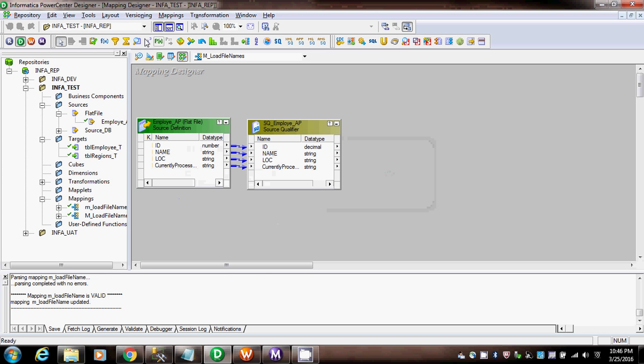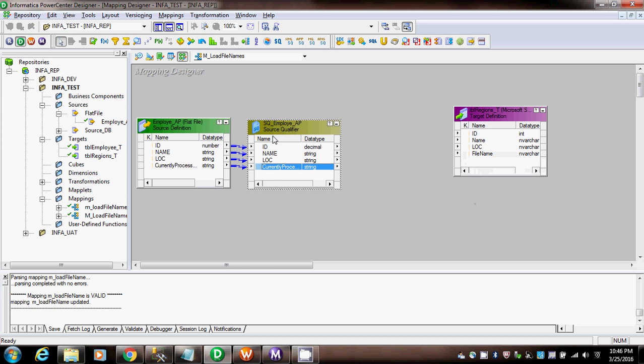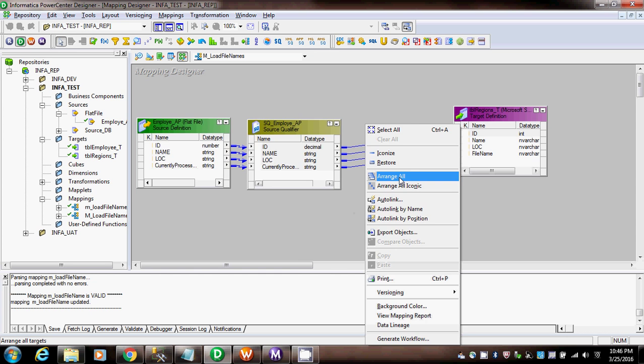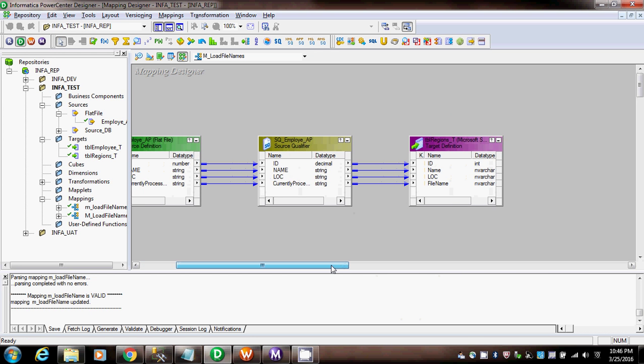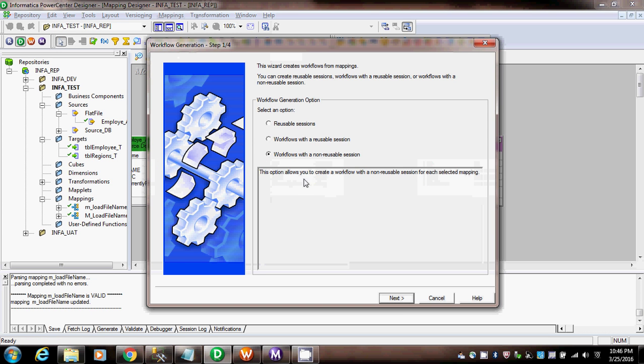This is the mapping I created here. Load it into the target. Select all, drag and drop it in the target, so that it's automatically mapped here. Save it into the repository. Once it's saved, and the mapping is created, just create a workflow.